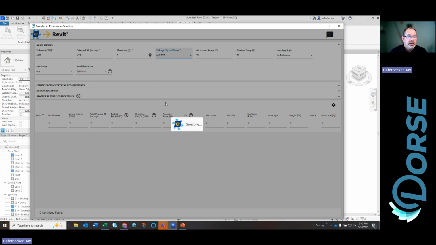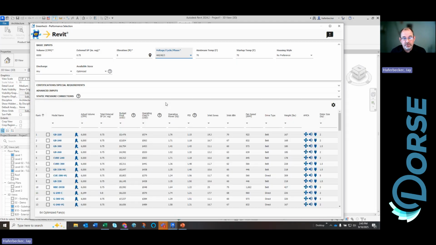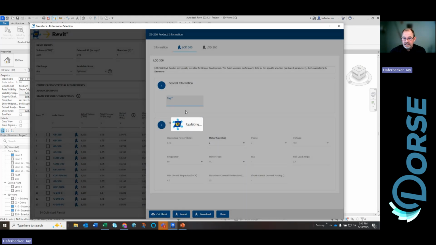I can filter. I can pick my application if I want restaurant exhaust or whatever, right? Everything's the same. The only difference here is rather than having that little plus sign for adding it to Excel, we have a little R sign for adding it to Revit. So go ahead and I click on that. And naturally, we've got to tag it, right? So this is an exhaust fan, so EF-1.